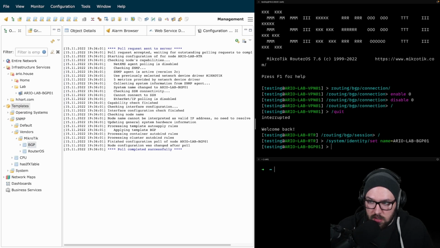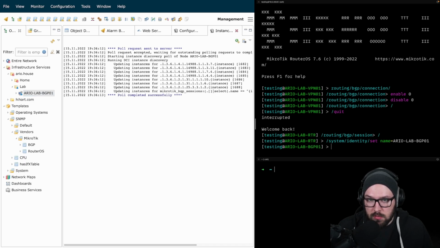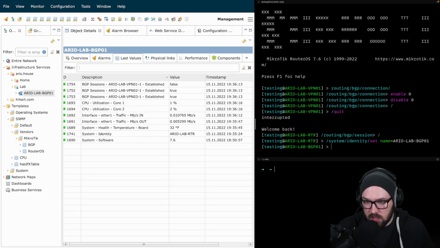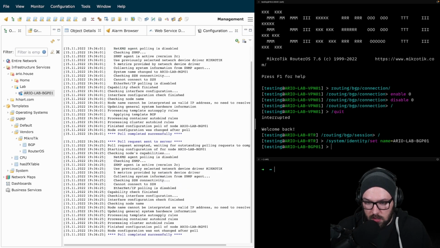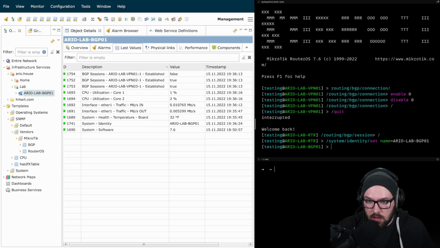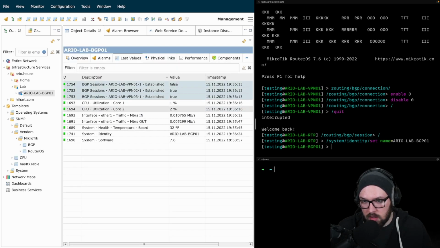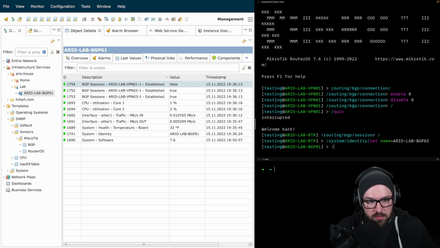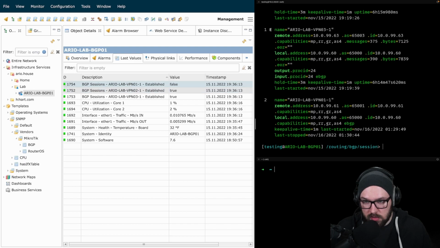And then if I now do an instance discovery, or let it naturally do it over the course of whatever it's configured on your server, you should see that it will populate that. Let's see, let's run this again. Instance discovery. And you'll see they're all here again. If I do routing BGP session print, you'll see it is now monitoring these.